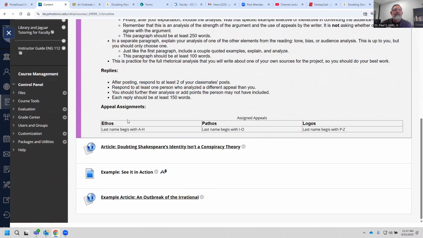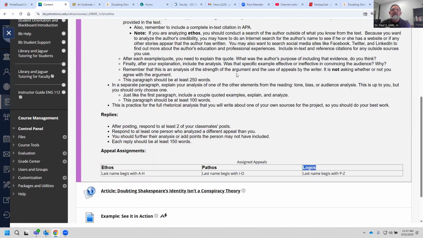So if you look down here, you'll see that for ethos, anyone with the last name that starts with A through H, your assigned appeal is ethos. Anyone whose last name starts with I through O, your assigned appeal is pathos. And anyone whose last name starts with P through Z, you get to talk about the logos that's used in the article.